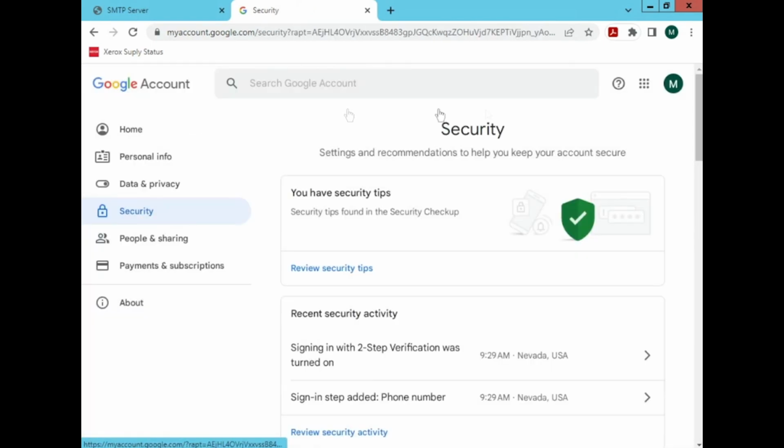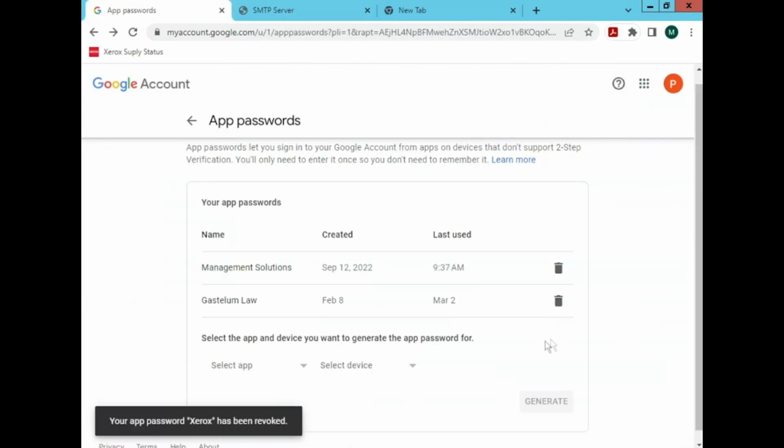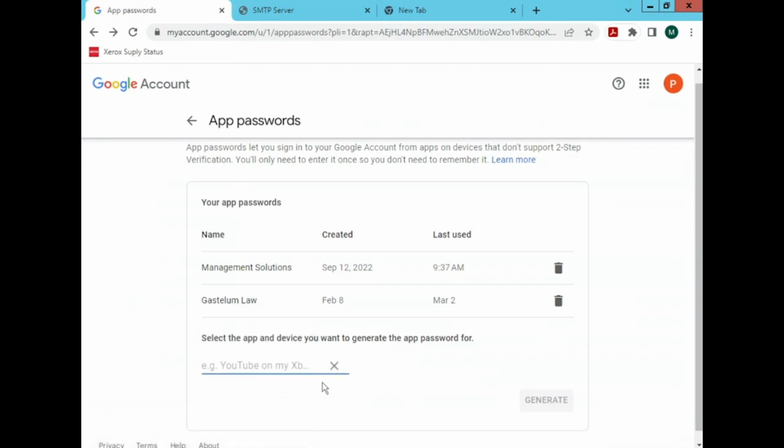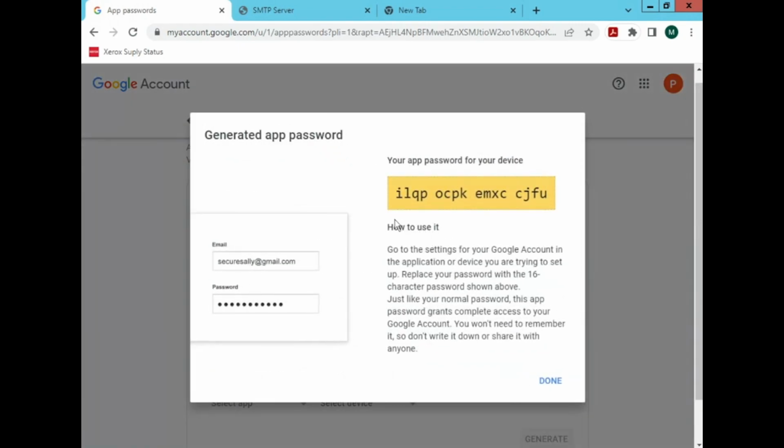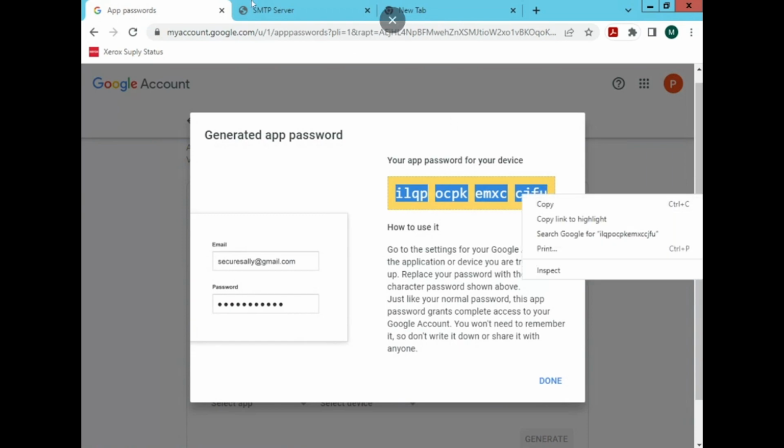Now that you have two-step verification approved, go back to the security tab and you should see app passwords as an option. We will now generate an app password for the Xerox device. Now that you have the code, leave this tab open. We will come back to use this code in a few minutes.